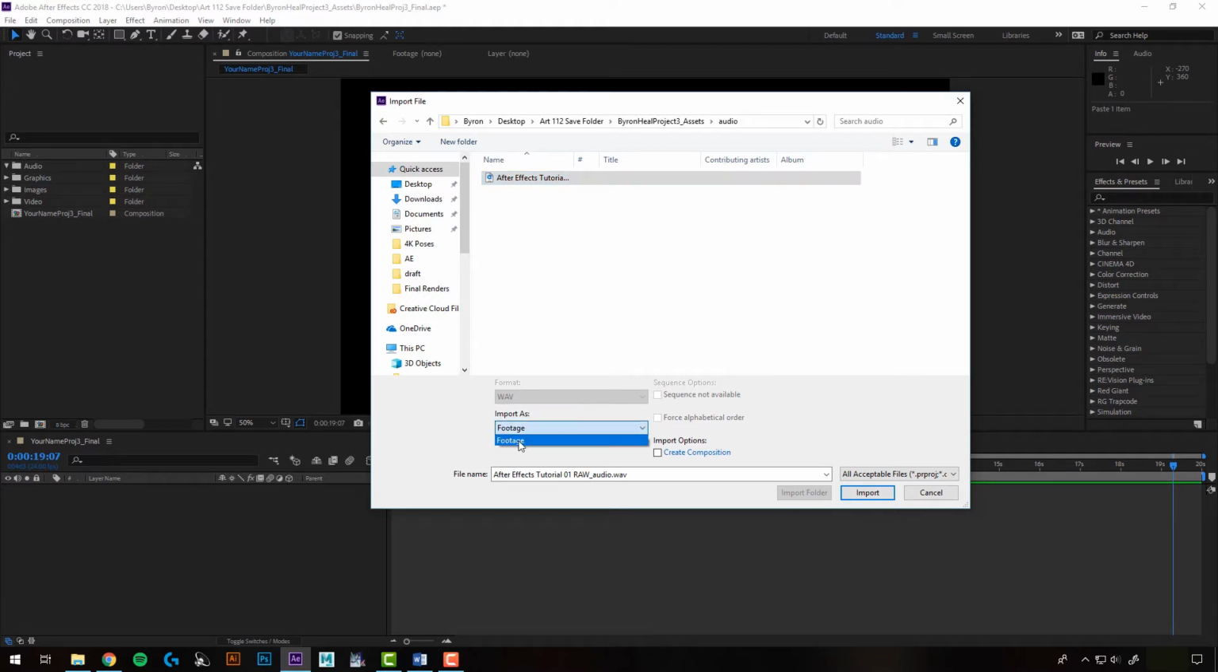Right now I only have one option for footage, but depending on what we're opening, this might give us some different options. You have an option here to create a composition when you import it, and what that's going to do is automatically put this into its own composition, but I'm going to leave that off.